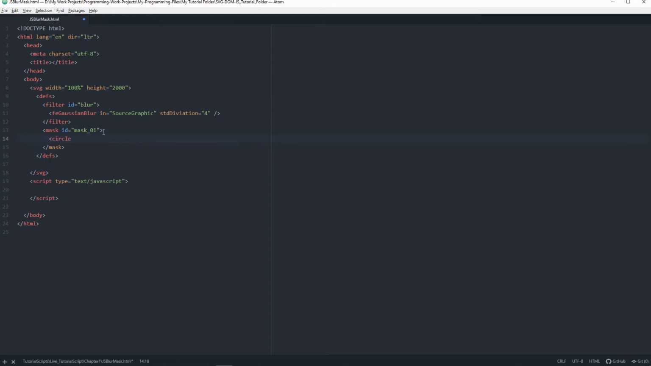Close that and create another closing mask, and then inside I will create a circle. So I'll say circle cx equals 0, and cy equals 0 as well, and then I'll give it a radius of 50. Radius of 50, and then we'll fill it with white. Then close this. I can also give it an ID, I'll say circle_01. Might need it, might not need it, but I'll do it anyway.